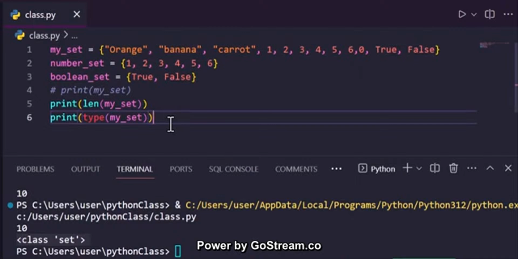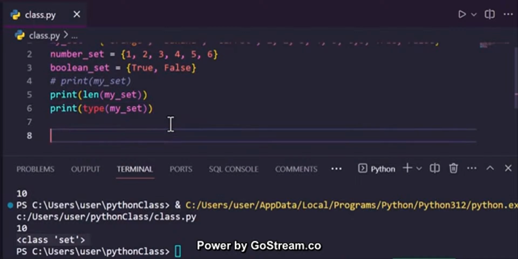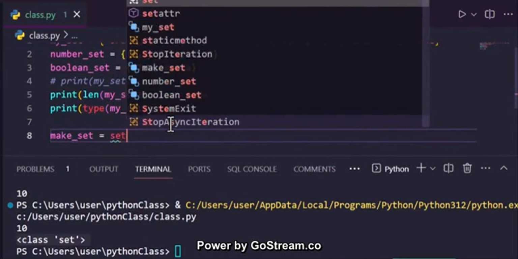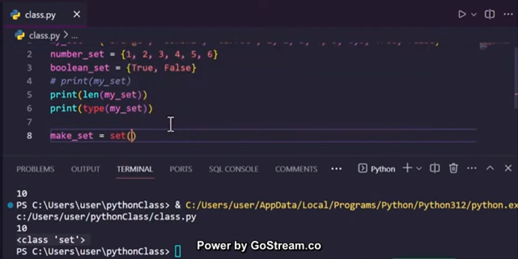Now, set constructor. We can use the set constructor to create or make a set. So let's do it like this. We can have a variable that says make underscore set, then we say equal to, and then we call set. Now set is a keyword, and because it's a keyword, you can't use it as a variable name. When you do something like this, then we have brackets. With this we can now pass in the value we want to create a set of.